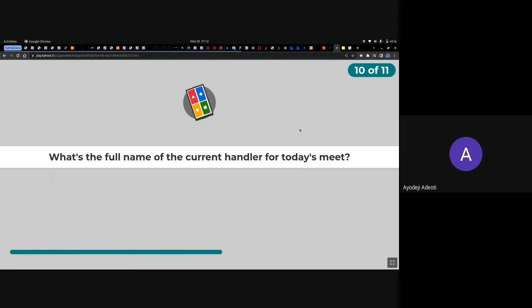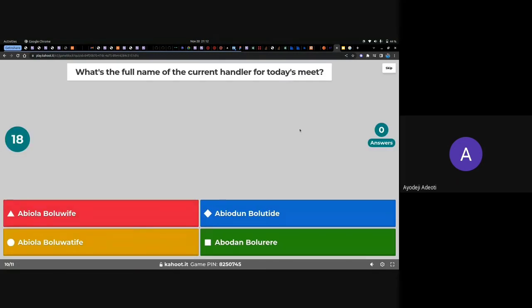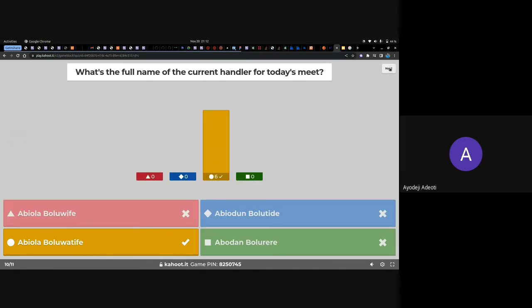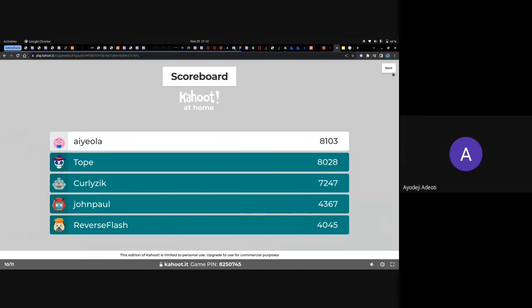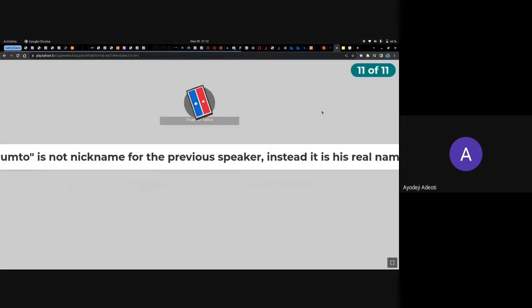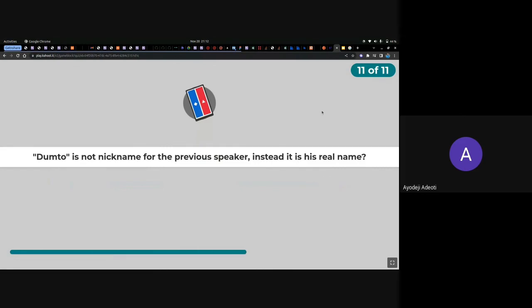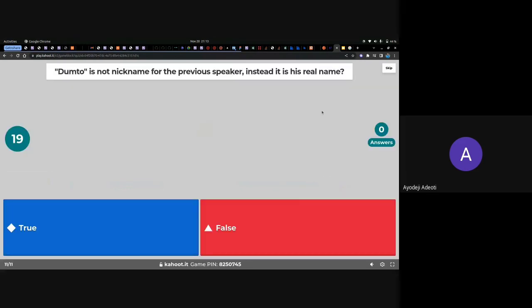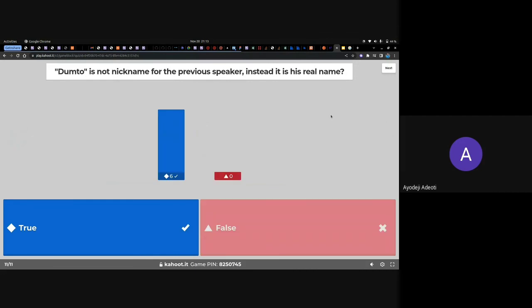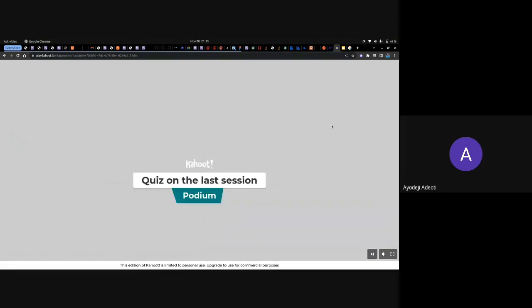All right, what's the full name of the current handler for today's meet? Bolu, who took the meet, what's his full name? We have Abiola Bolu wife, Abiodun Bolu, Abiola Bolu Atife, and Abondo Bolu Rere. Whichever one you think. Yes, Abiola Bolu Atife. And I think we have one more question. True or false? Dumto is not a nickname for the previous speaker. Instead, it's his real name. Yeah, it is his real name.